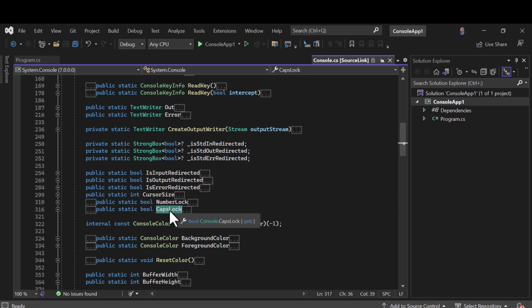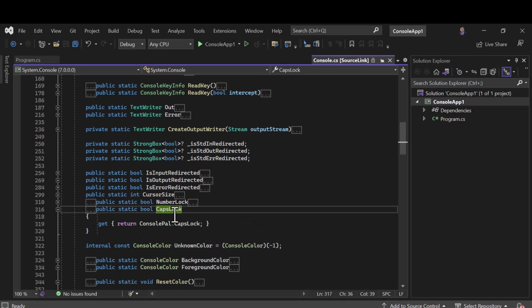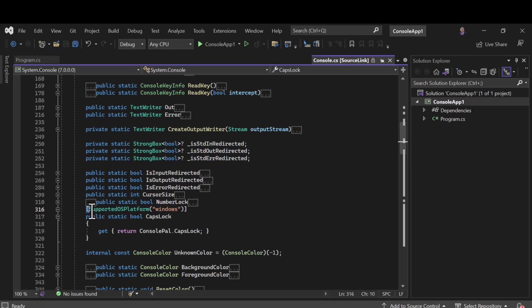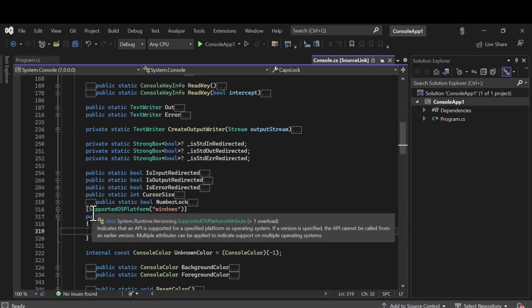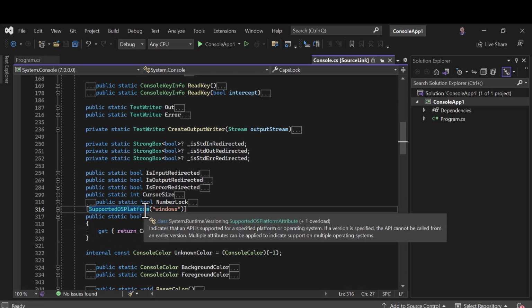So what is this CapsLock? This CapsLock is a property. How do I know that? Here we are using this getter and setter. If something has a getter and setter in C#, then it is known as a property. We will also learn more things about properties in upcoming videos. But here, because I want to use this CapsLock property in my program, that is why we are learning about it. Let's open this one as well, and here it is saying the supported OS platform is Windows. So it means it is supported only on the Windows operating system.